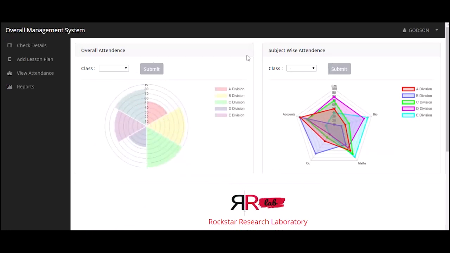This is our login panel wherein the admin is going to put his credentials. So I'm putting my credentials. Once I log in to the system, I will be prompted with certain kinds of dashboards.